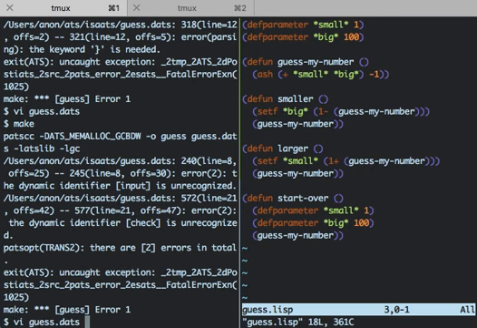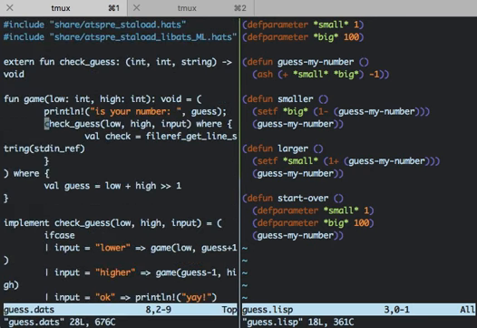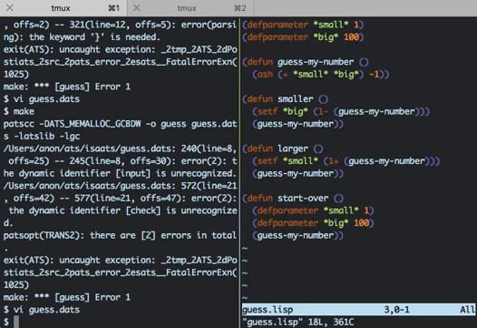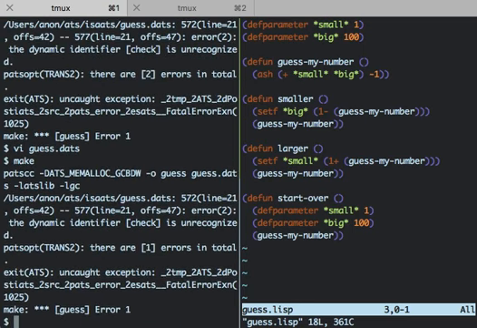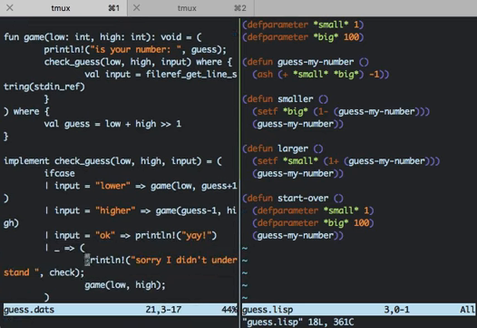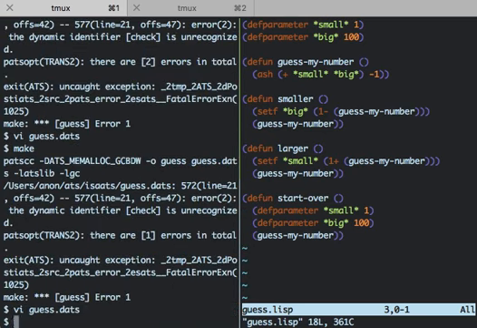Why doesn't it like that? Oh, I'm just totally confused now. Again, it doesn't like input. Oh, because I'm still calling it check there. Check is unrecognized, line 21. Okay, I'm still calling it check there. I changed it to input.